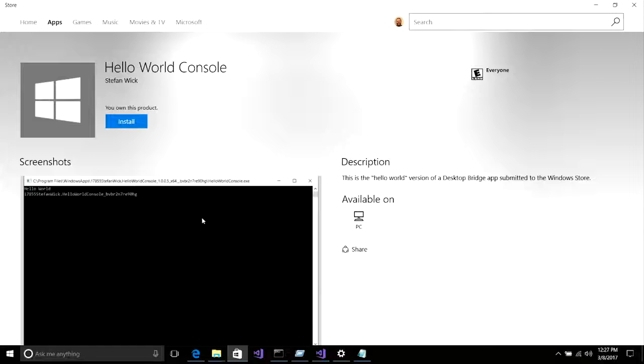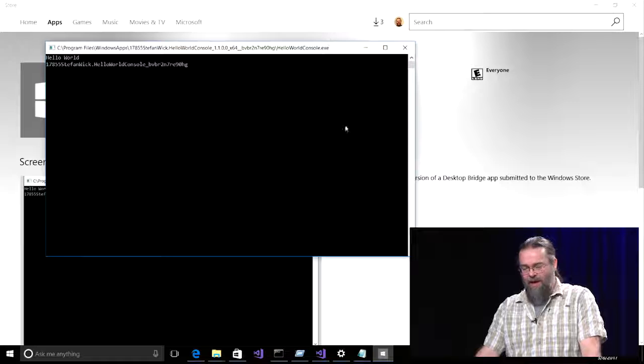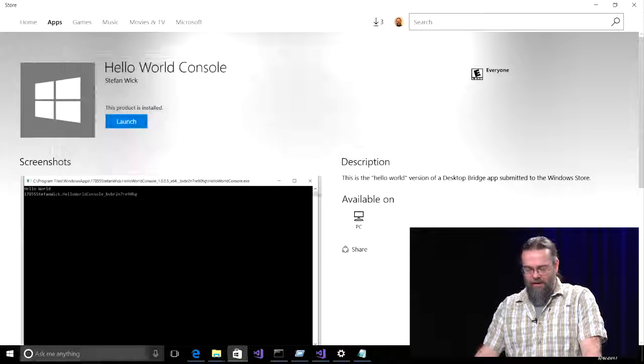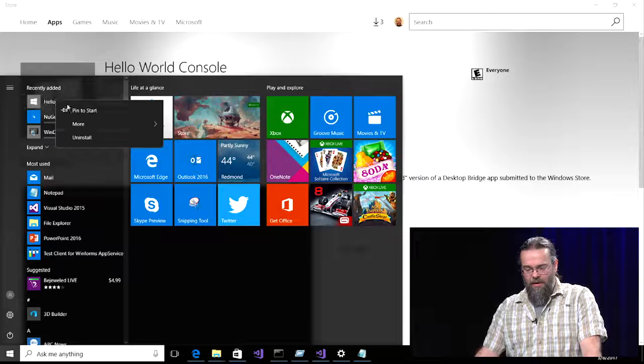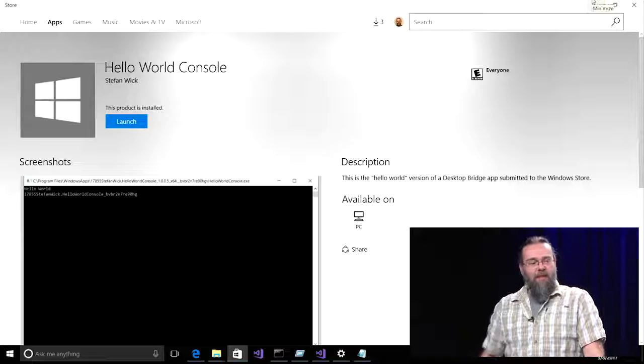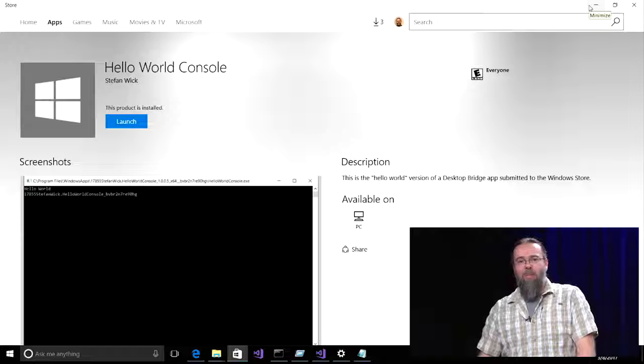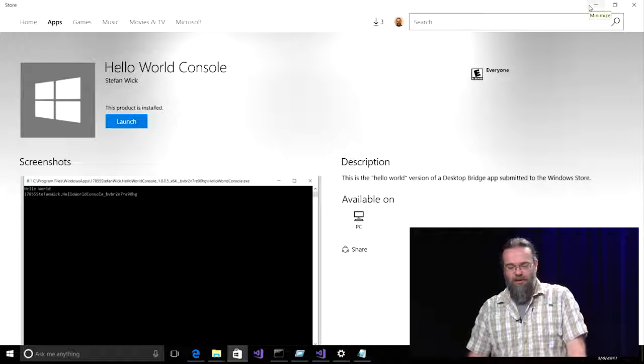So here it is. I can open the Windows Store client application. Here's my app. I can hit install. It'll download from the Windows Store, install it, and here we go. Now I can launch it. Here's my app running directly installed from the store, and here I can go uninstall it again. Okay, so that's my demo for Hello World, and we will see a couple more complex conversions in just a minute.